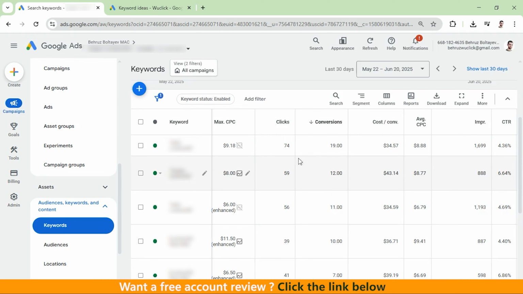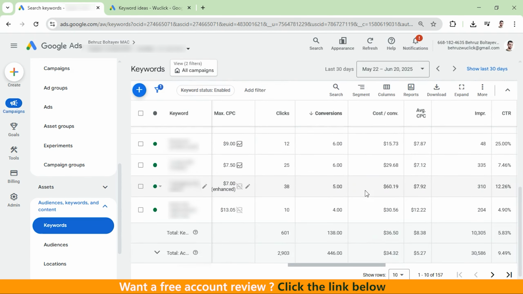So certain keywords' cost per conversion is, let's say, $34, $43, $34, $36. If you're going to reduce that, for example, a certain keyword's cost per conversion is much higher, say $60 cost per conversion. Even if it generated 5 conversions, we can think about reducing the cost per click limit. I recently reduced the cost per click limits of certain keywords. So this is not high compared to other keywords.